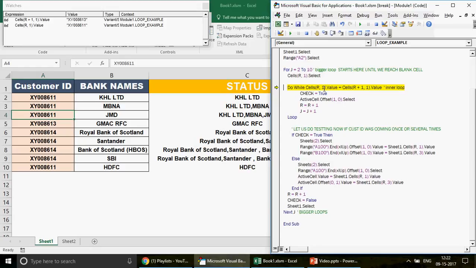I'm not sure if you have noticed this or not, but comma 1 is there, so the column number is 1. So these values are not equal. When these values are not equal, the do while loop will exit.